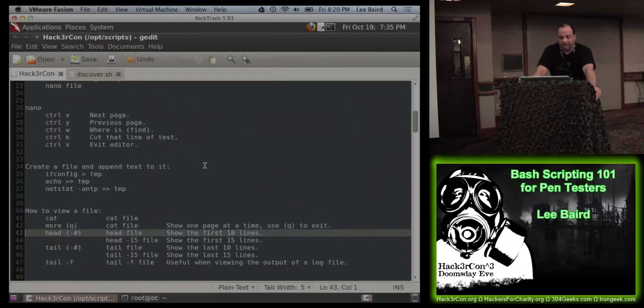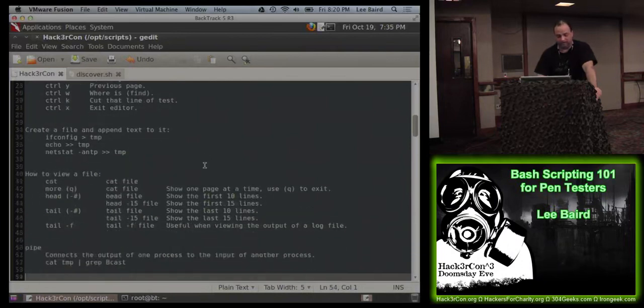Tail minus F is really good for viewing the output of logs. If log files are continuously generating, you do a tail minus F and then the file name so you can watch the file as it grows.